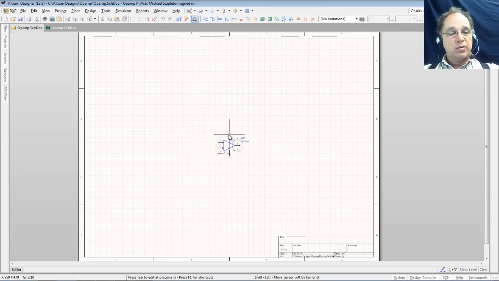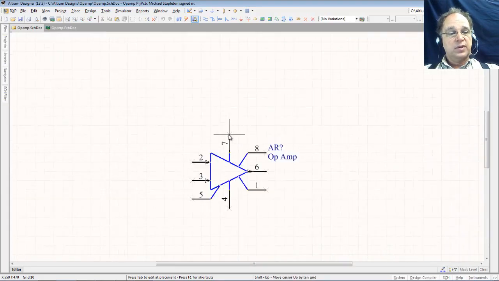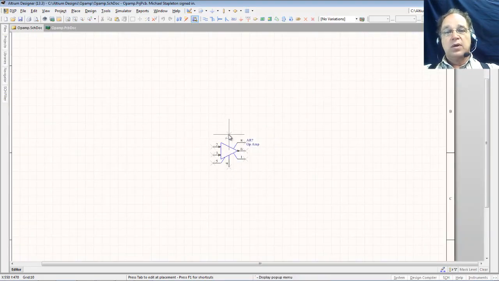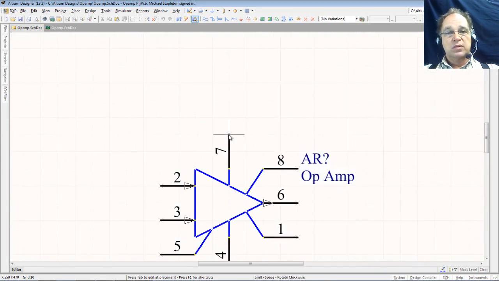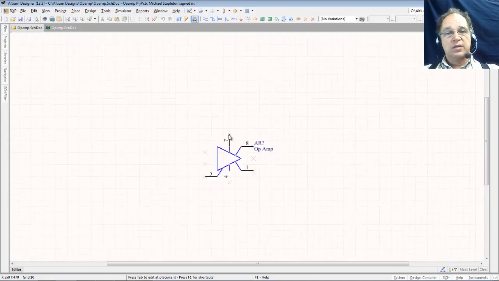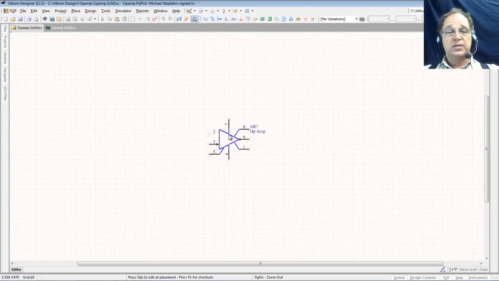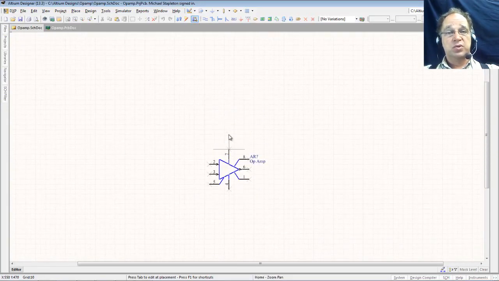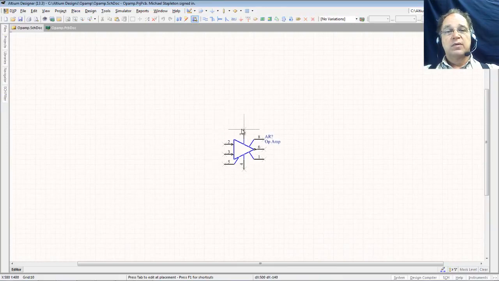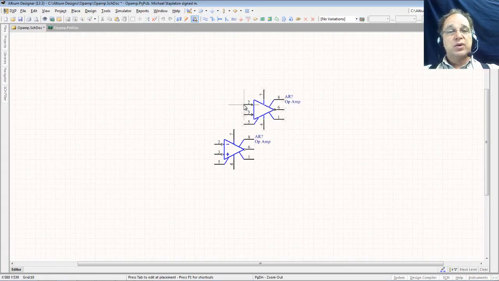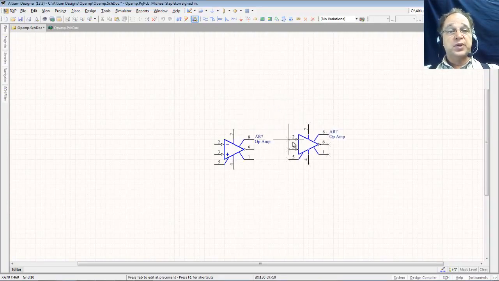I can zoom in and out with page up and page down. I can also do the control button and the wheel on my mouse. As long as the control button is down, I can scroll in and out. If the control button's not down, it scrolls physically up and down. Okay, so I'm going to left click. That will place my part on my schematic, and you'll see the part is still attached to my mouse. This gives me the option to place more op amps for a larger project.